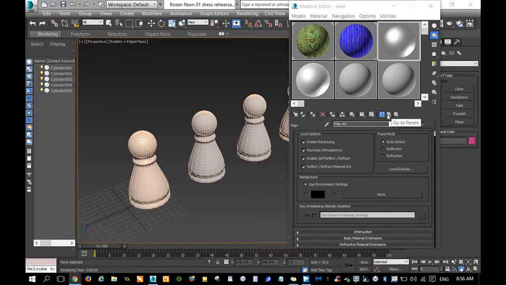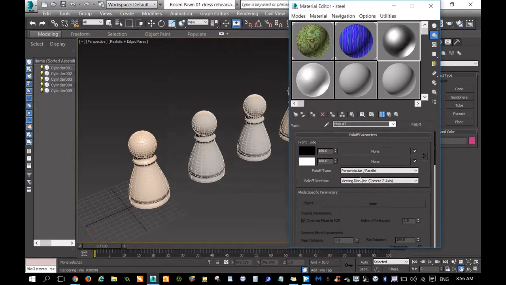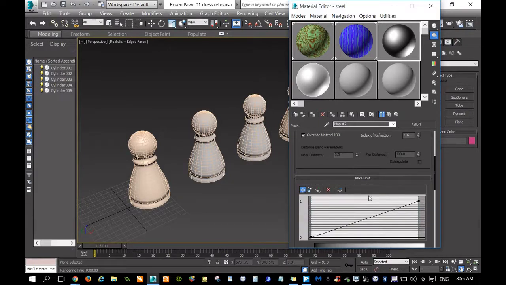Okay, so in here, now we need to go to falloff. And we're going to choose a falloff type of Fresnel. So go down here, click this. And the Fresnel is talking to, well, you'll see. So grab this box here, bring it up a little bit above halfway.